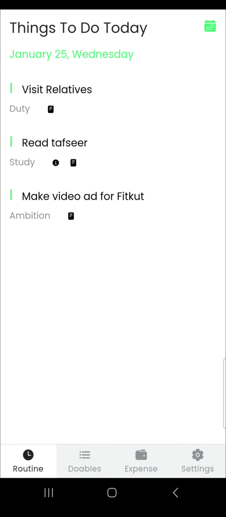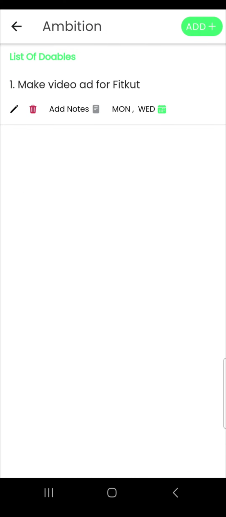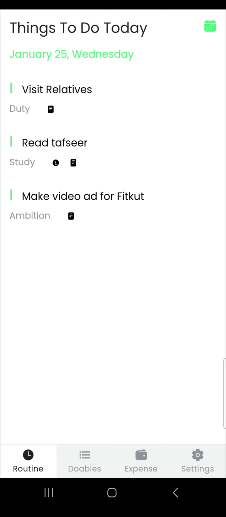But if I go to, suppose, make video ad for Flipkart, it's in ambition and it's added on Monday and Wednesday. So you can say today is January 26, 25 and Wednesday. So that is why it is showing up. Same with the second one, that is read tafsir as well.